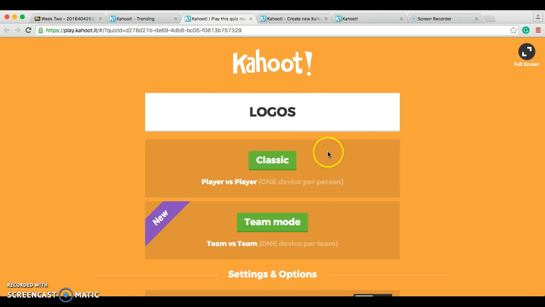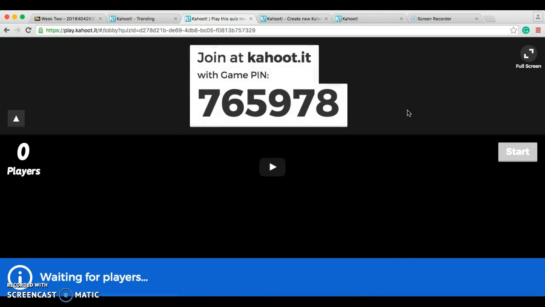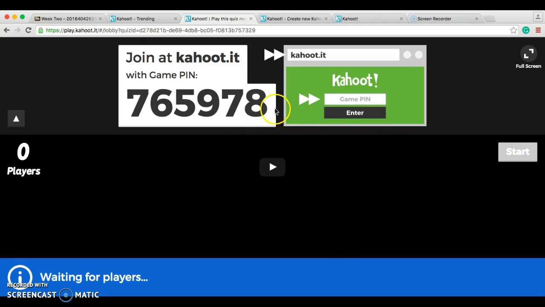And then you can decide what kind of game, how you want to play it. If you want to play it by teams or just by individuals, one player against another player. So we'll just click on classic and wait for it to load. Now it's going to give you the pin code. Again, this will be projected to the smartboard. So all students will have to, depending on who's playing, put in their pin code, which would be this number.